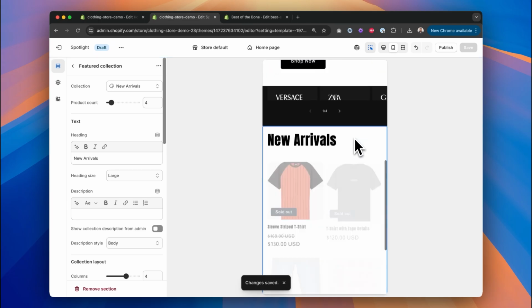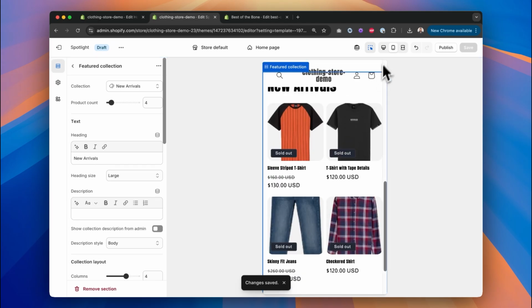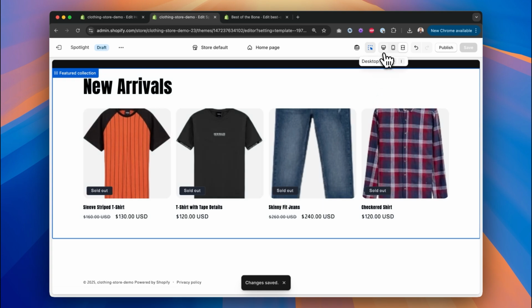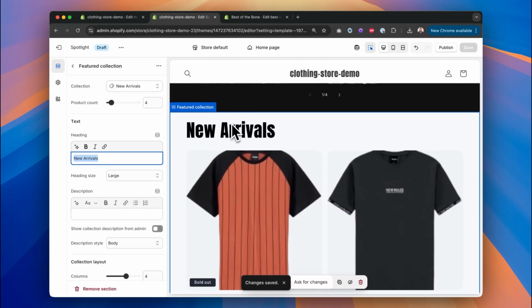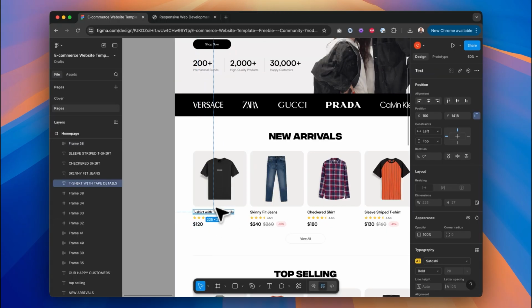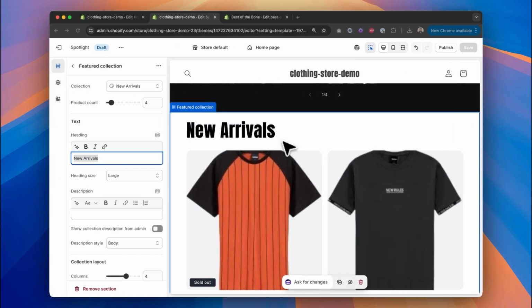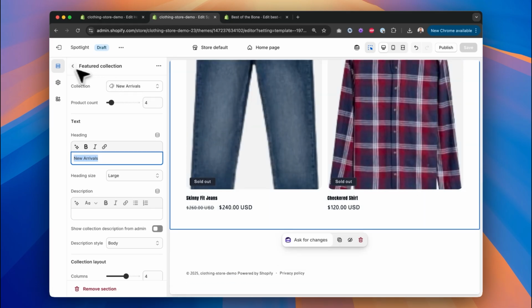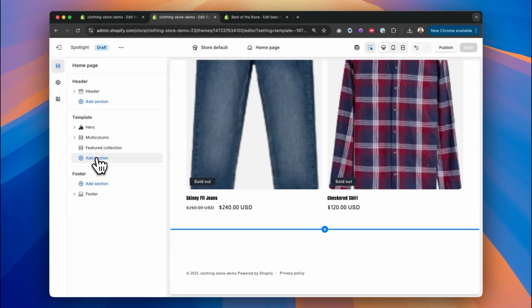Let's have a look at how it looks on mobile. Not bad. And then on full screen desktop. Okay. So we don't have the option to move this new arrivals into the center by the looks of things. And we can't really customize the product details here exactly like we have in our design. So that's about as far as we can go with the featured collection without using AI, which once again, we'll cover in the next video.